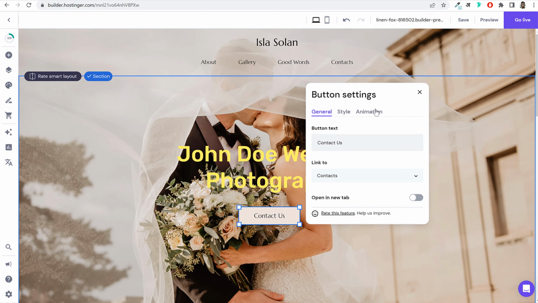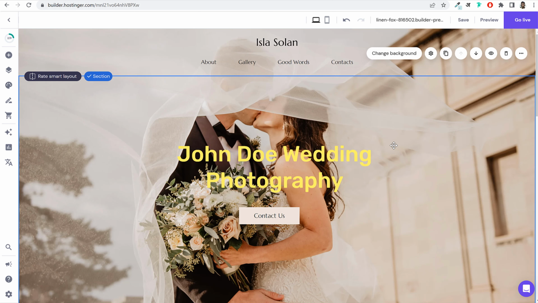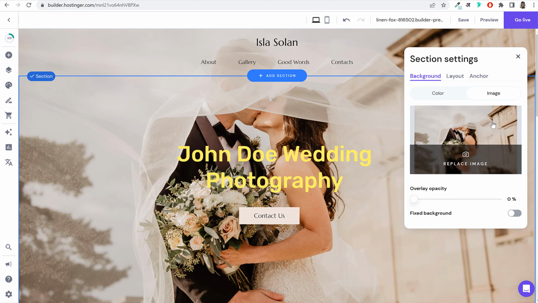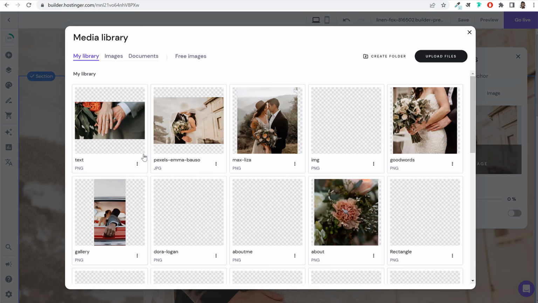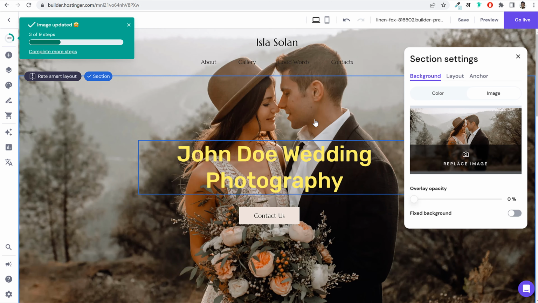If you want to add some animation, you can go to animation and add some animation like this one. Then after that, if you want to replace this background image, you can select section. Here as you can see, we have section. Click on section, click on change background. After that, it will display this image. Now, instead of this image, maybe I want to select this image. So I'll click on select. And now this image will be replaced. Now as you can see, we have a different image on this background.